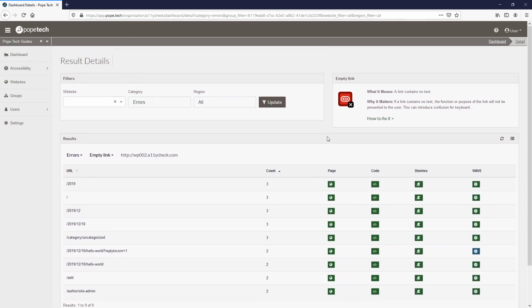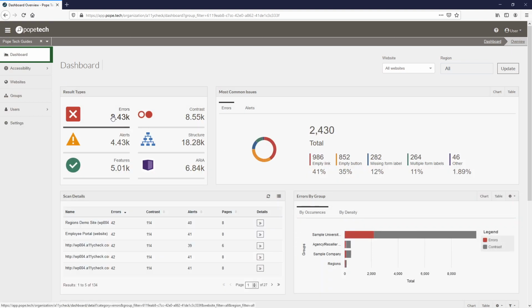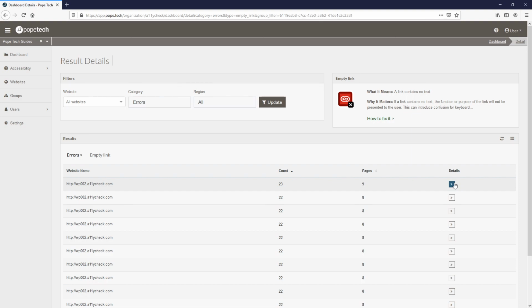Now, if I'm a project manager or someone who's over accessibility for these websites, I have probably two primary goals if I'm looking at this dashboard. I want to, number one, maybe fix the issues that we have. I see we've got close to 2,500 errors, and I can see that 41% of those are these empty link errors that we were just looking at.